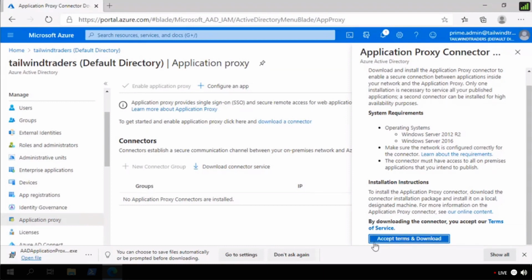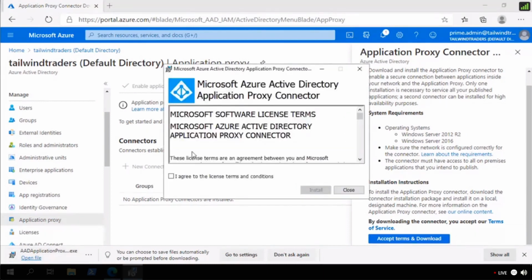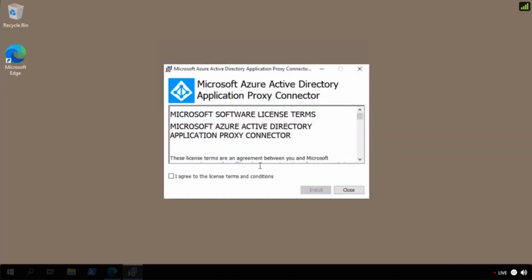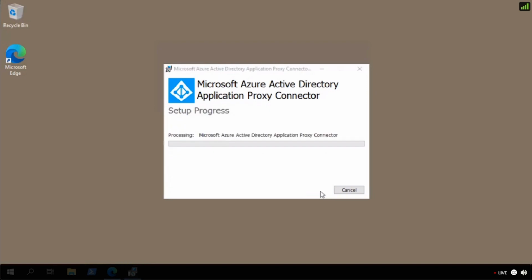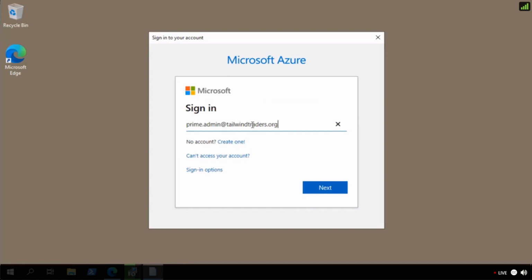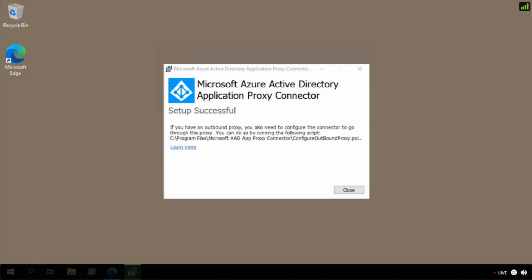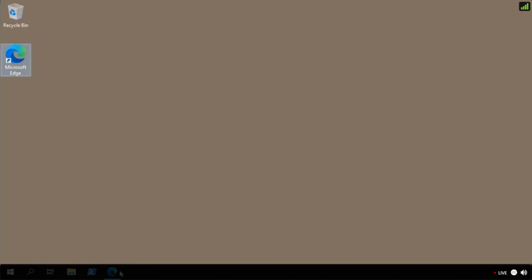I click on that. It starts the installation wizard. I accept the license terms. I click install, and it runs the application proxy installer. That requires me to again sign in with an account that's got appropriate permissions to Azure Active Directory. It needs global administrator permissions to do this. I click sign in. It then configures the connection between this particular system and Azure Active Directory.